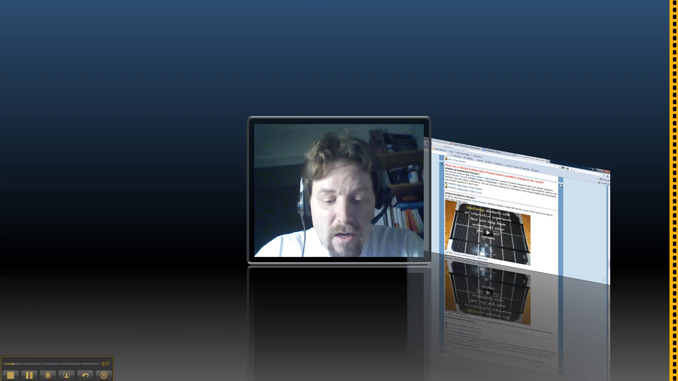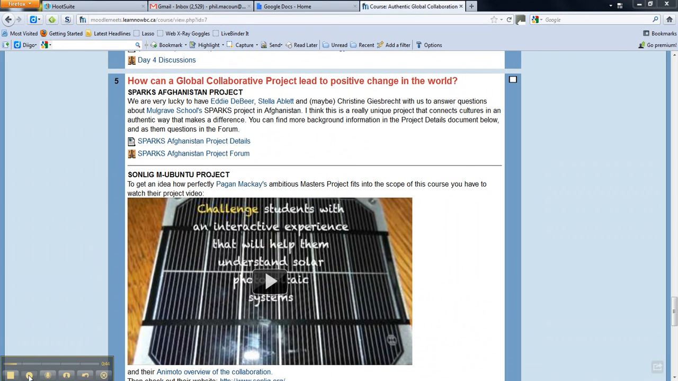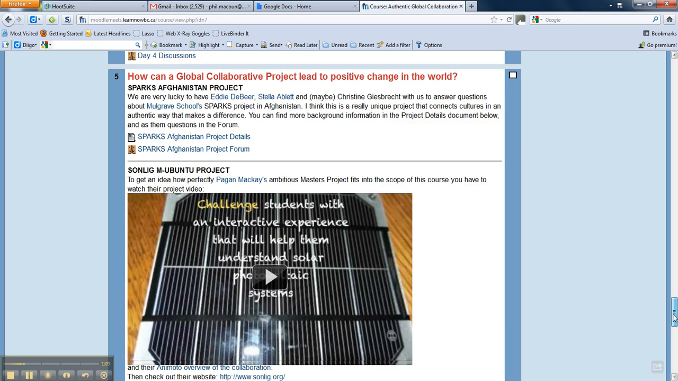So let me show you a little bit more about what I've got set up. I've set up today a little bit differently than past days. At the top of the page here is information on the Sparks Afghanistan project. There's a details page where you can read more project details, and then there's a forum set up. Eddie and Stella tell me that they will get into the forum early in the morning and post some of their own reflections about the project, and hopefully we can have some conversation about that.